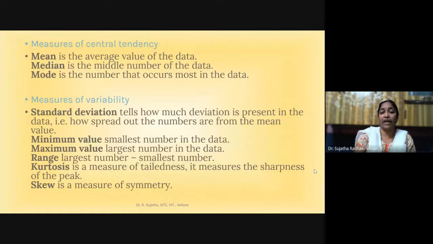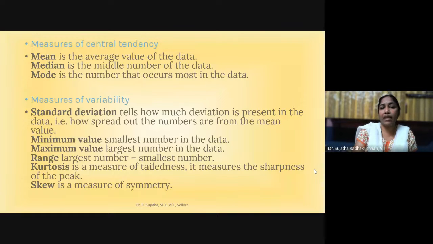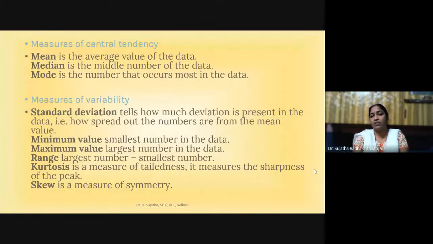Okay, we are applying various methods to find out how far the data set is spread. The first one is central tendency: mean, median, and mode. The other is a measure of variability, the standard deviation, which tells how much deviation is present in the data, how far it is spread, along with the minimum and maximum numbers. And the range: what the largest number is and what the smallest number is.